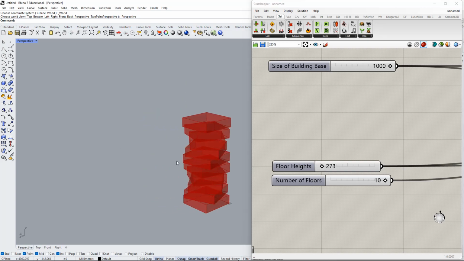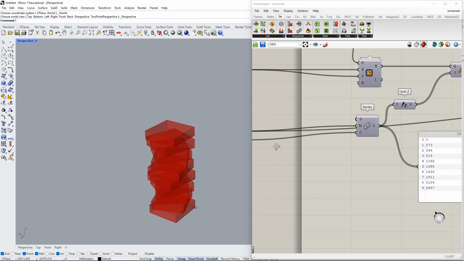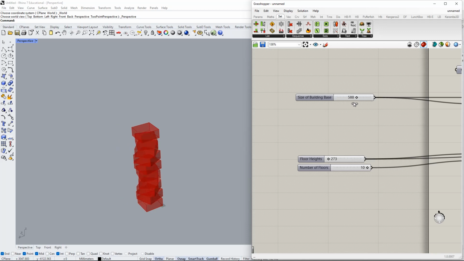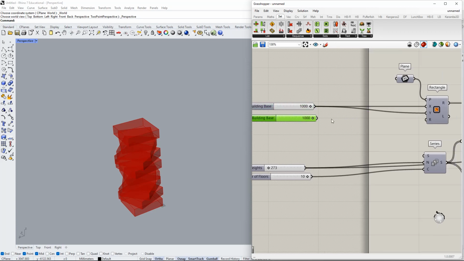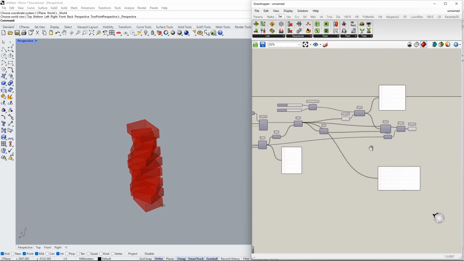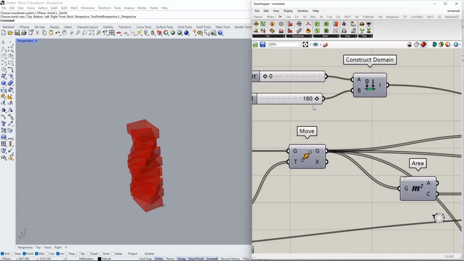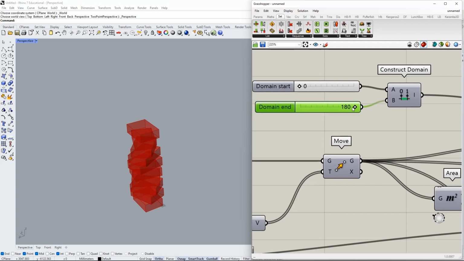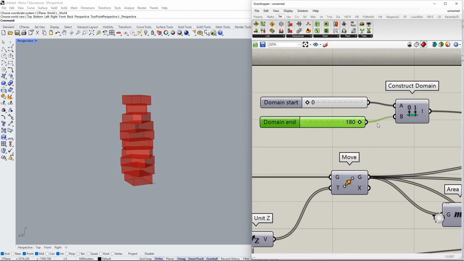Can now do this smaller, bigger, more floors, less floors. Perfect. You can even do the base of the rectangle a little bit bigger, smaller. You can actually create a new slider and just, instead of doing a perfect square, you can do different shapes. And that's beautiful. And here, even if you want to change the amount of rotation that each one of those floors is having, you can use these sliders that you create in the construct domain.